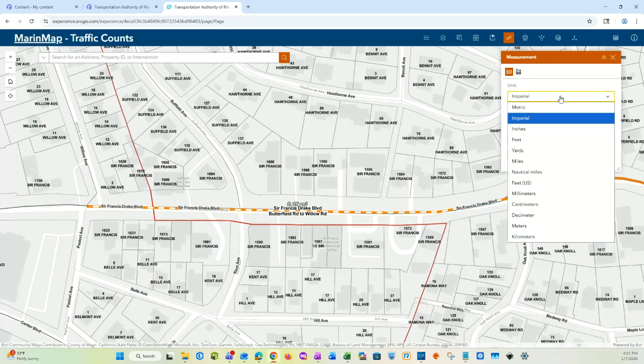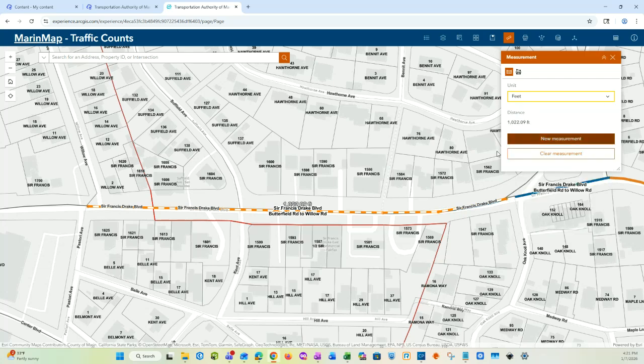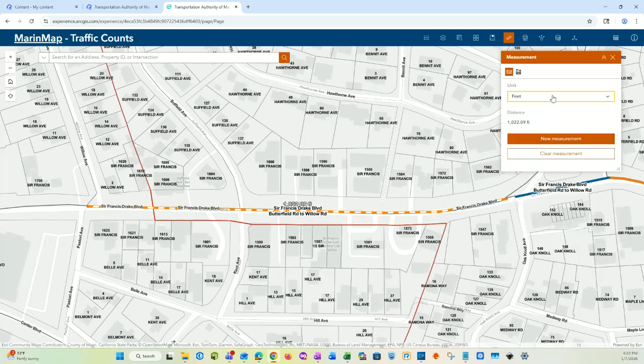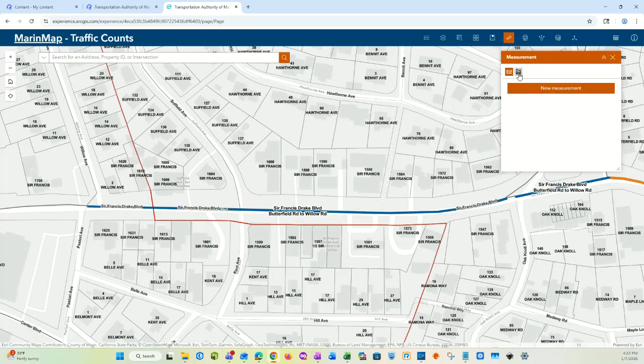I can, however, change that measurement unit after I've completed my measurement. So if I want to view this measurement in, let's say, feet again, I can select feet and it's going to show me that that measurement is 1,022 feet. And we've got several different measurement units here to choose from. So those can be selected at any time to change your measurement unit. I'll go ahead and clear my measurement. And then I will demo how to measure an area.